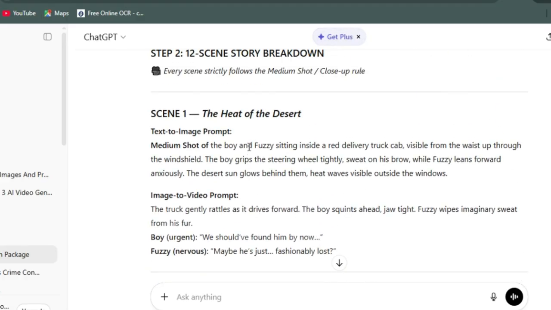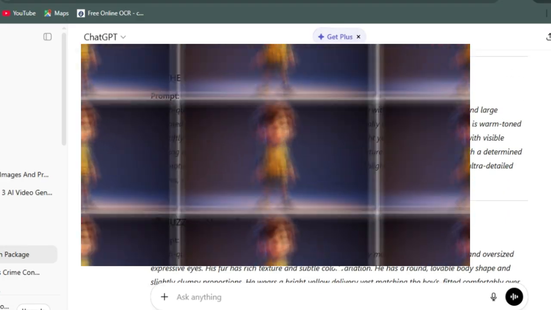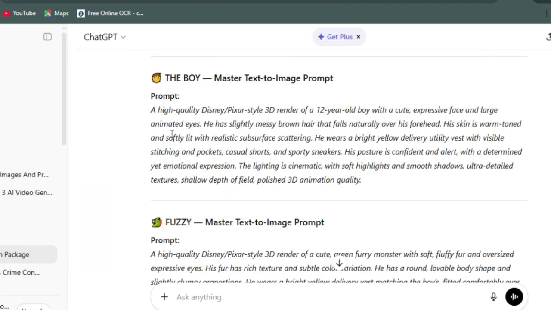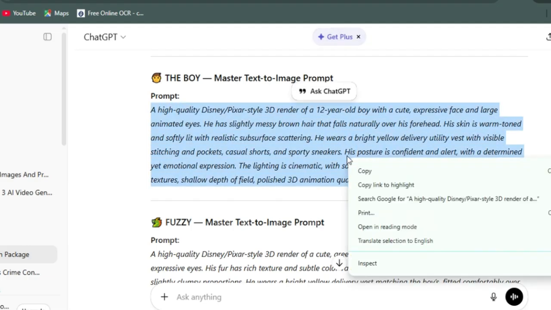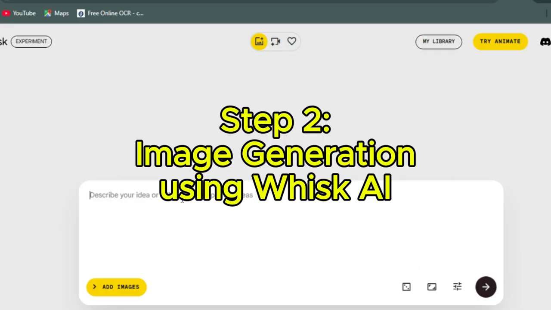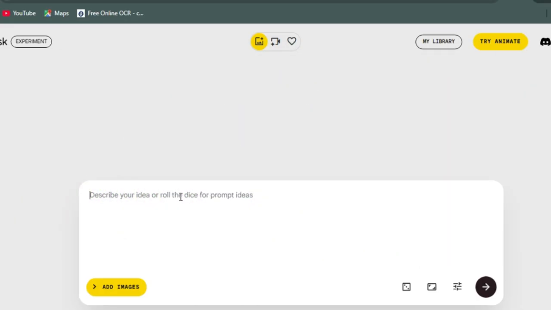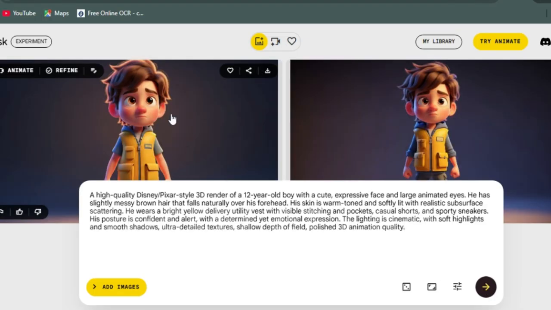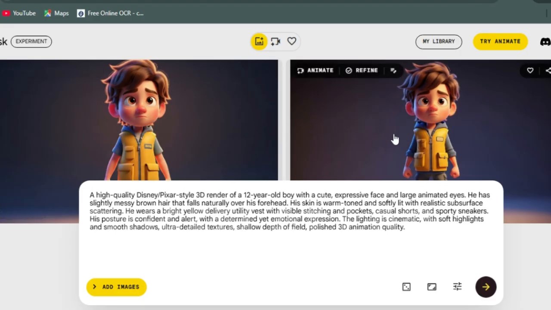The next thing to do is to first of all create the key characters, which are the boy and the monster. To do that, we'll highlight our prompt and copy it, then we'll take it to Whisk. Yes, I'm using Whisk for us to get a consistent character. I drop in my prompt in Whisk and hit generate. Over here, you can see that Whisk is giving us the main character, the boy. The boy looks very good and okay.